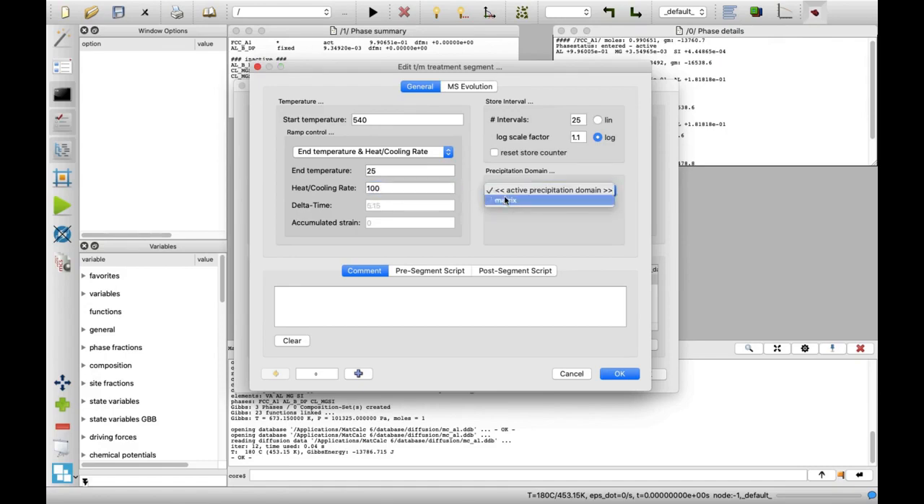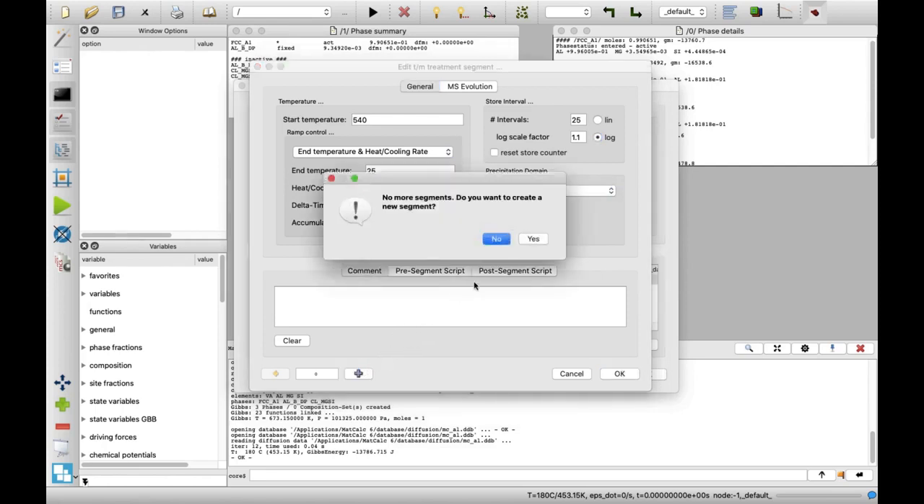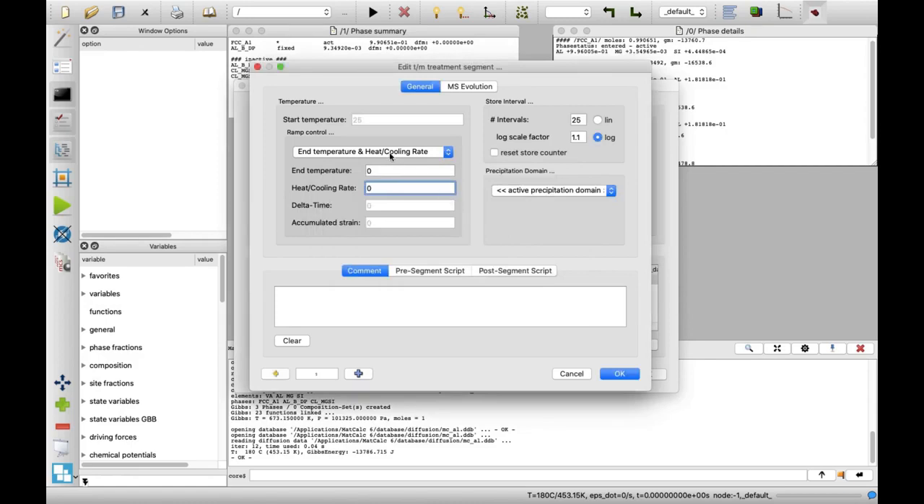On the right, select matrix as a precipitation domain. Create a new segment. The start temperature is already at 25 degrees Celsius, which is the end temperature of the previous segment. Switch to heat and cooling rate and delta time. Heat and cooling rate would be 0, corresponding to isothermal holding.